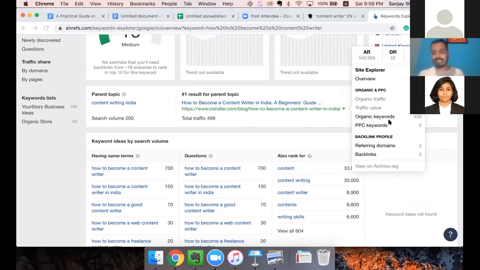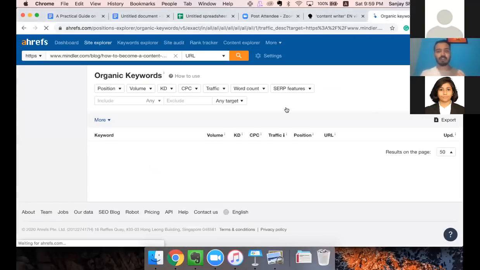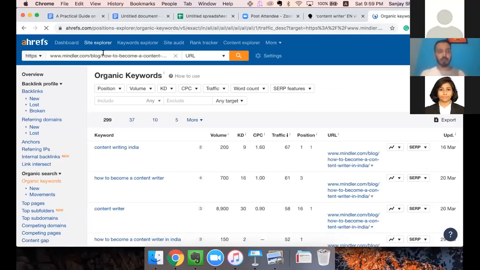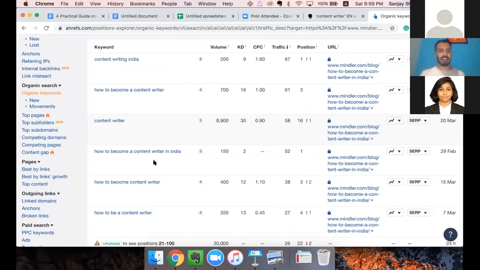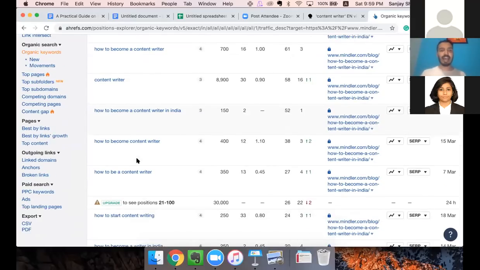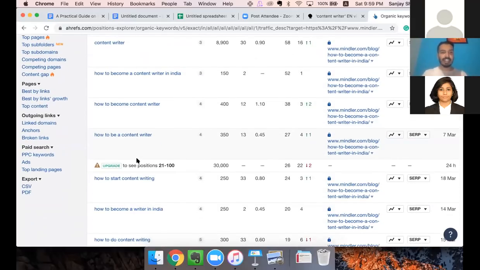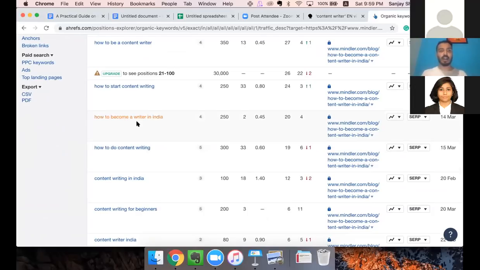And as you can see, it is already ranking for 439 organic keywords. So this allows me to know that this particular blog is ranking for all of these different keywords, right? Which means that Google is looking at this particular blog, which is how to become a content writer in India, and this is the way it is understanding it, and trying to rank, index and crawl this particular website.